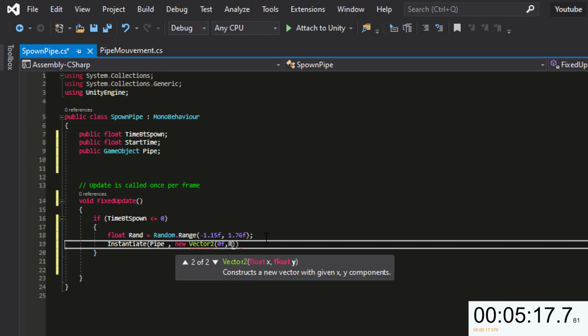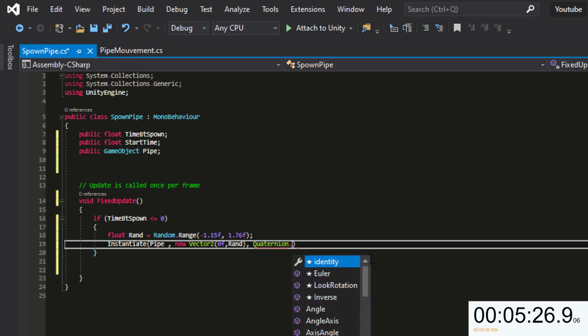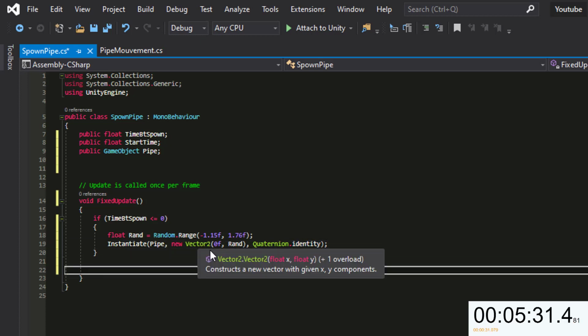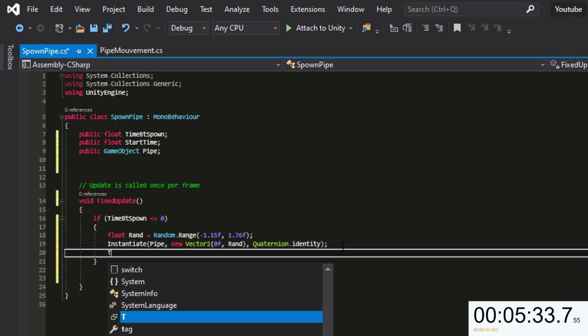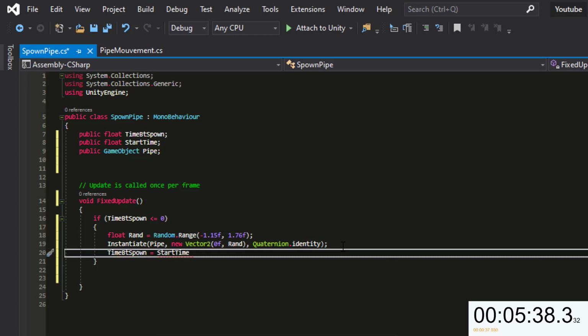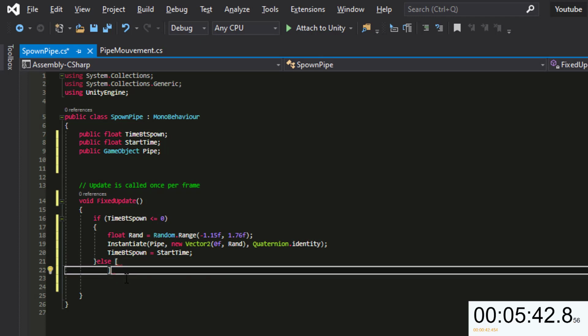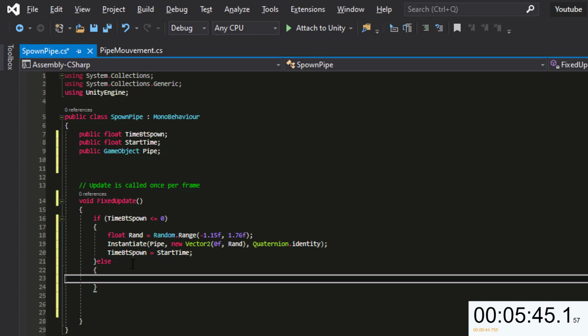Rand, Quaternion.identity. It gives us the default or known value to the object rotation. By setting the rotation of the new object to this value, it ensures that the new object will be in its natural orientation. And of course we have to reset the timer by just referring start time to it, which has the 0 value by default. Else we need to keep subtracting Time.deltaTime from time between spawn. Time between spawn minus equal Time.deltaTime.